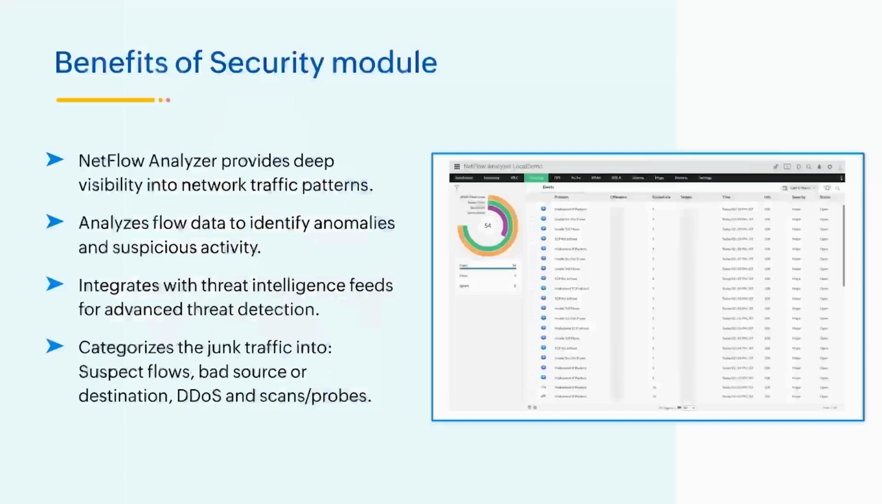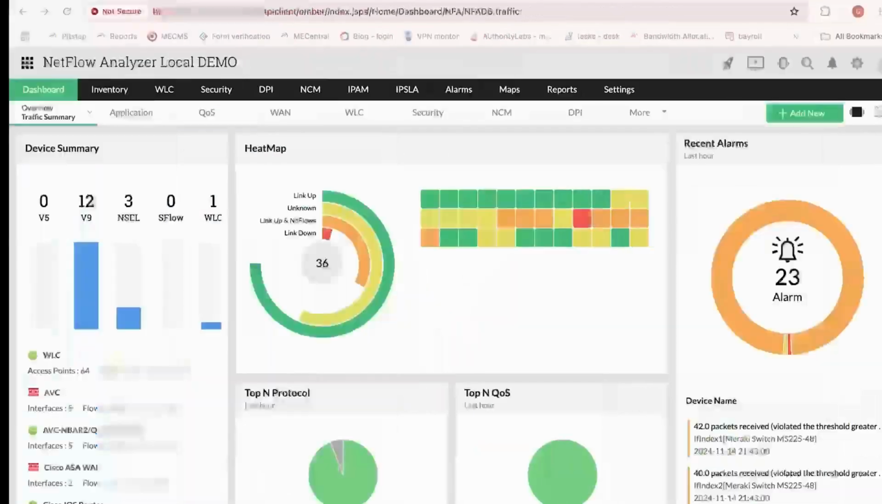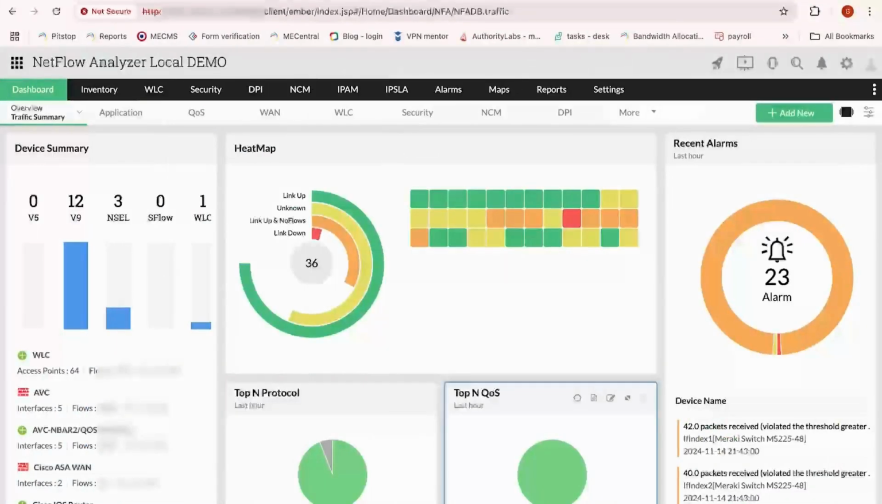Additionally, NetFlow Analyzer integrates with threat intelligence feeds, keeping your organization updated on the latest cyber threats and vulnerabilities. It identifies the traffic using advanced mining algorithms and categorizes the junk traffic into 4 problem classes, such as suspect flows, bad source or destination, DDoS, and scans or probes. Let's switch to the UI and explore this feature.